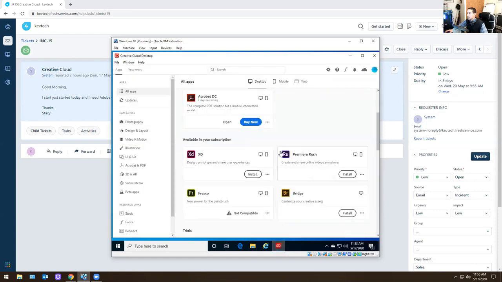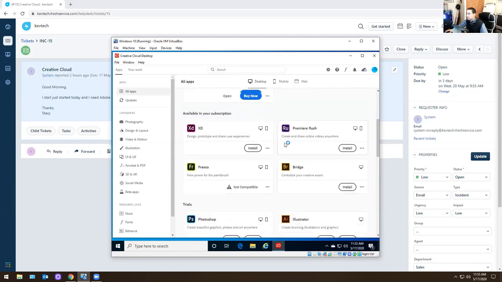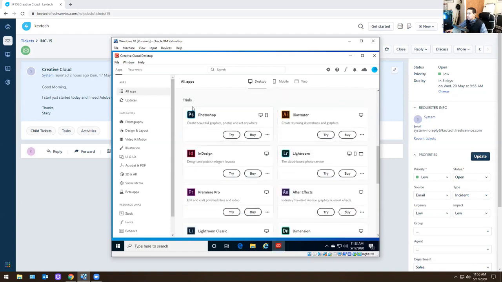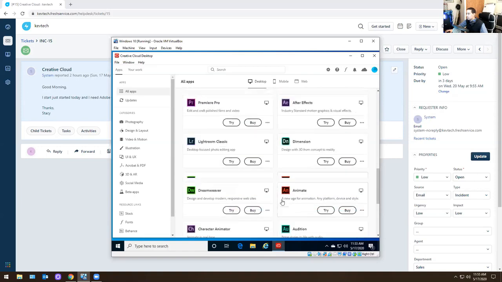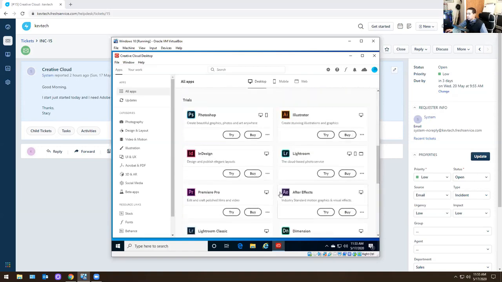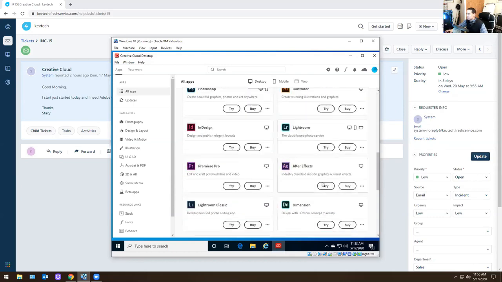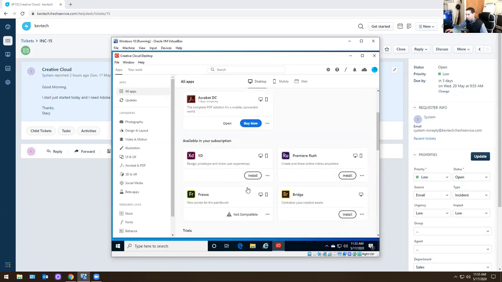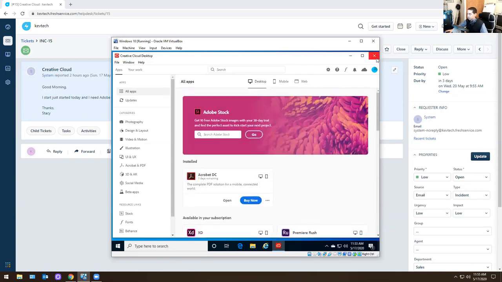Now you see, some of these companies, they're like, oh, I want Bridge, I want Illustrator, I want Photoshop on my computer, I want this, I want that. So this is what it is. Let's just pretend that we installed this already, and it could do whatever they want. All of these are going to say install, and you need admin rights when you install it. So I'm gonna close out of that.